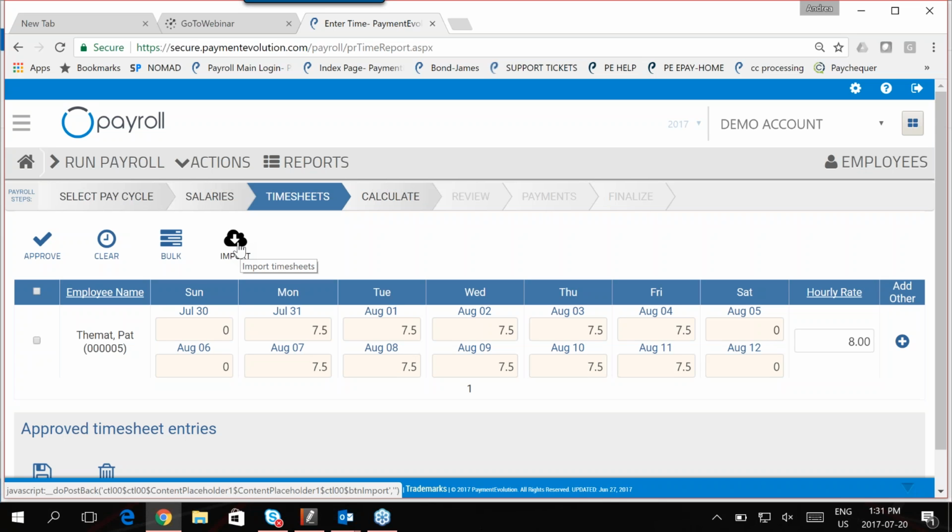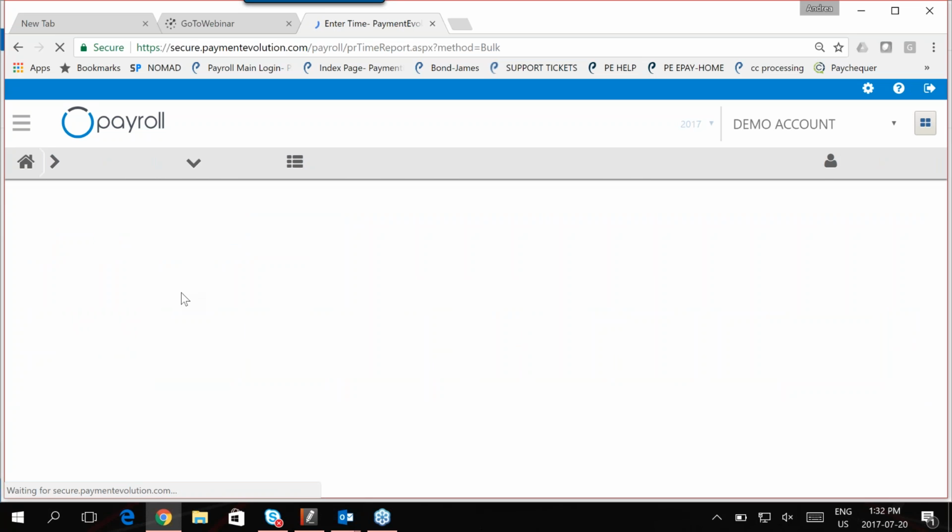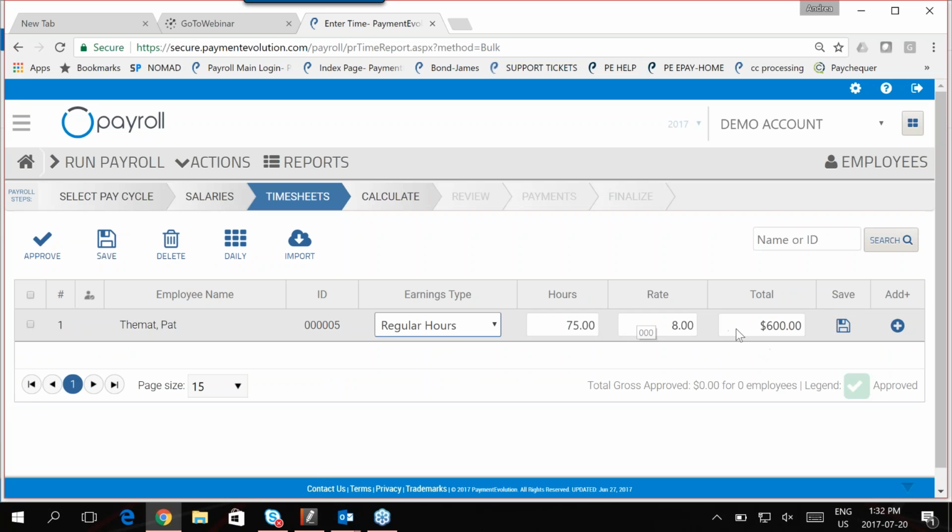If not, I would still leave them as time-based, and I would simply put in the total if it's a contract amount and it's not an hour times rate. So sometimes contractors are hour times rate, or it's, you pay me $500 a week, whatever it is. So you can do that either way within here. If you do want to do that single line entry, you can click on the bulk button and you can either enter the hours times rate or the total.